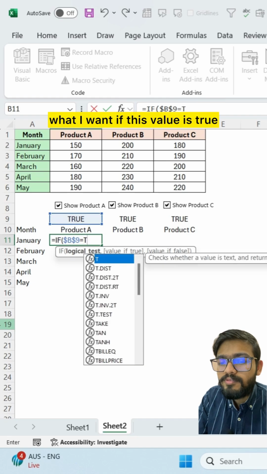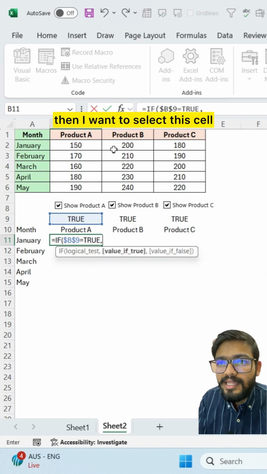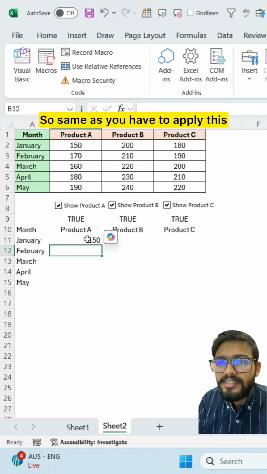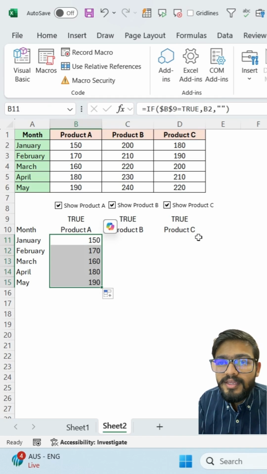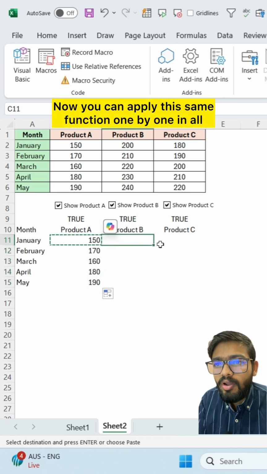So what I want, if this value is true, then I want to select this cell where I have some data set. And if the value is false, I want blank. So same as this you have to apply, and you can drag this down to get all the data populated. Now you can apply this same function one by one in all.